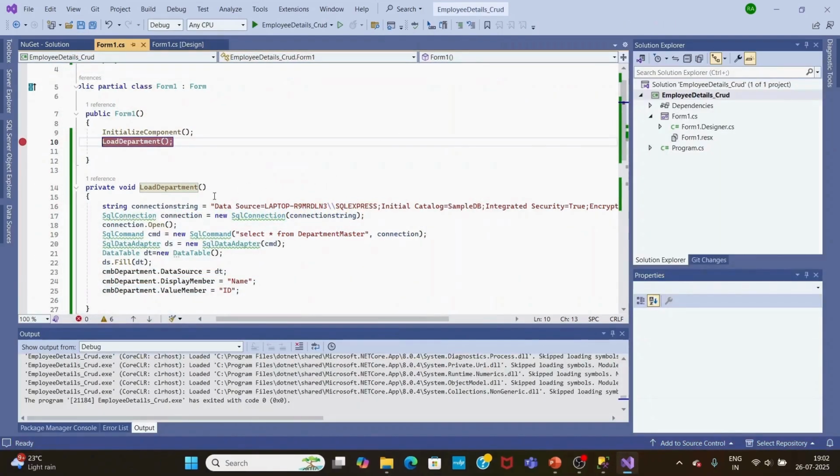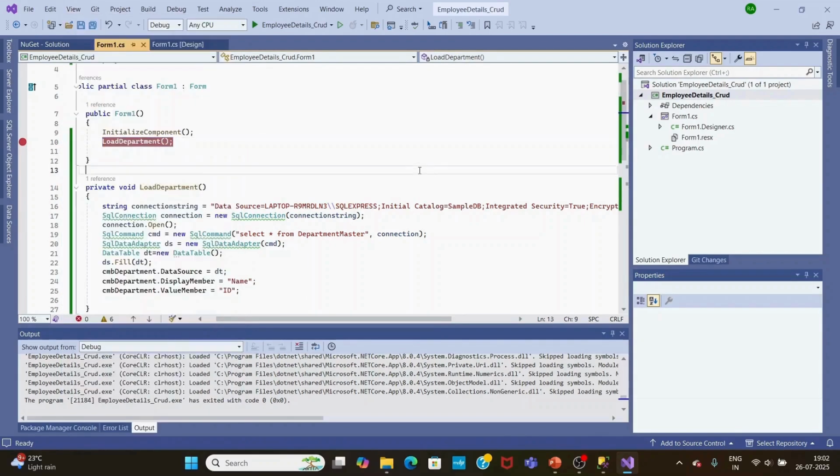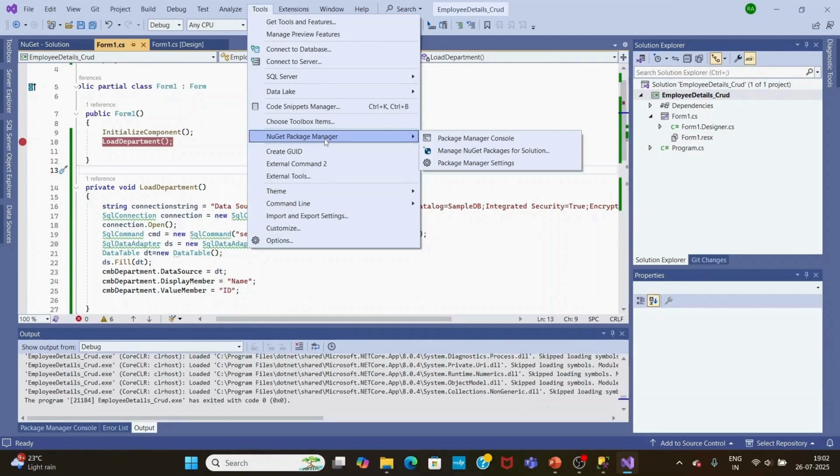Okay. So what we did here, one constant string is there, whatever we copied from this project using Server Explorer. We just copy that connection string. And after that, this SqlClient is not there, so we imported that from the NuGet package manager, and the new package we added to our solution.